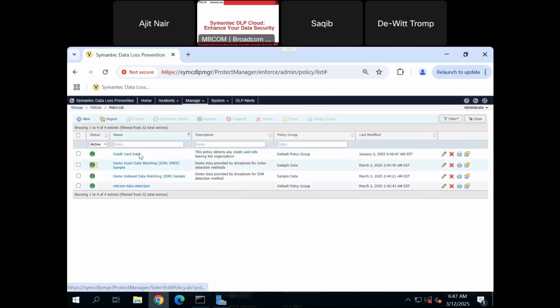One is for credit cards. One is based on EDMs, which is a fingerprint technology. You can protect your structured or unstructured data using our EDMs and IDMs. And I have a very simple keyword detection policy, which is a DCM, described content matching policy. These policies can be deployed across your on-prem as well as your CDSs.